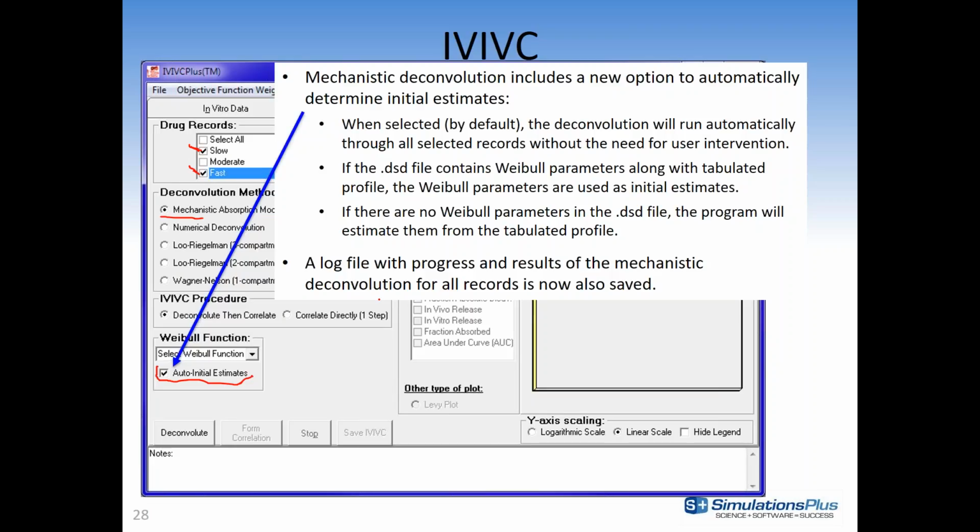And these auto initial estimates, the program will be either getting them from the tabulated in vitro dissolution profile, or you can actually save initial estimates, initial Weibull parameters, in the DSD file as well.